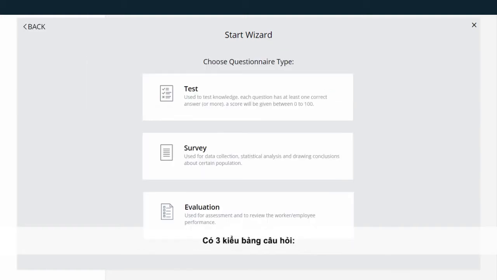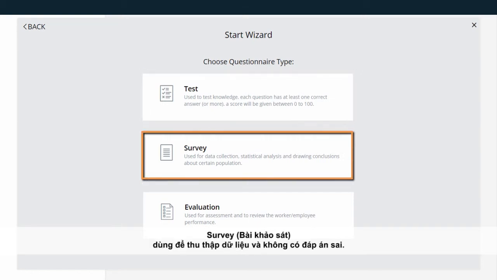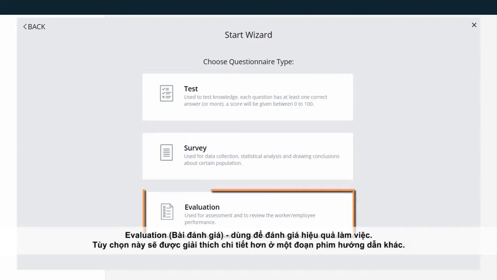There are three types of questionnaires. Test is used to evaluate knowledge. It has correct and wrong answers. Survey is used for data collection and doesn't have wrong answers. And evaluation is intended for performance assessment. This option is elaborated in detail in another tutorial.